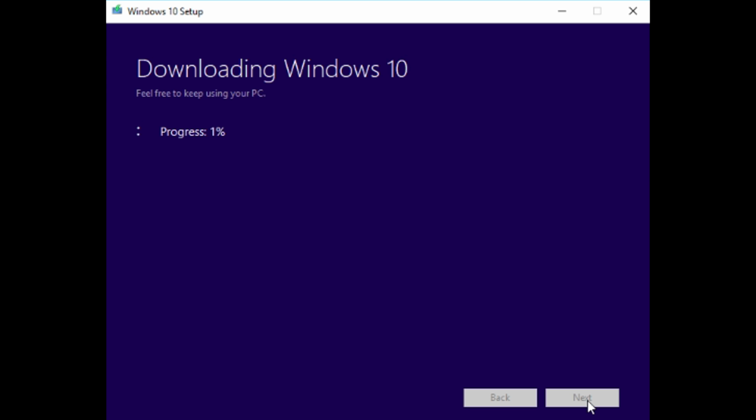The download will begin. This process will take anywhere from like 5 minutes to 3 hours depending on your internet speed. So just let this process finish and you'll be good to go.